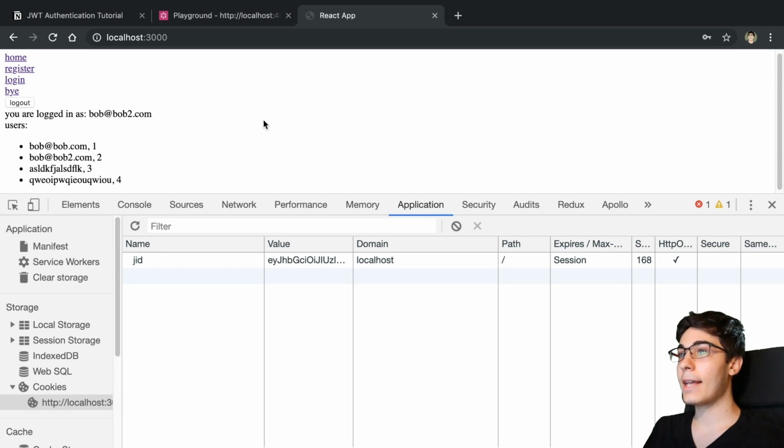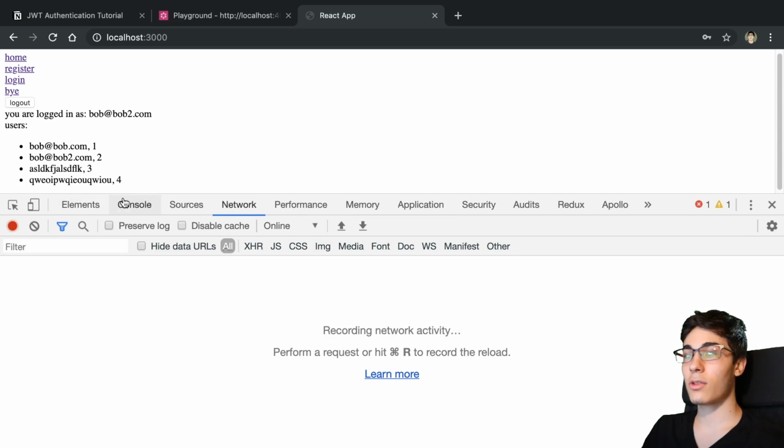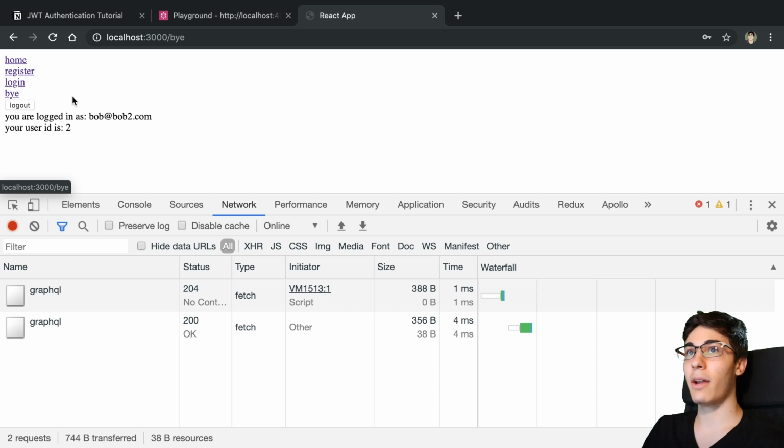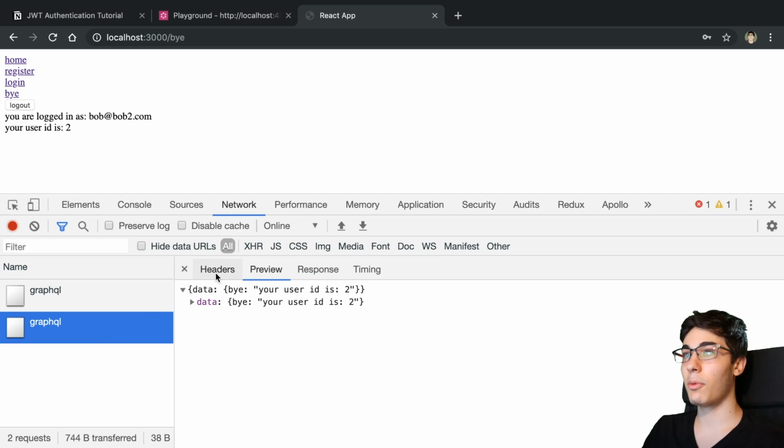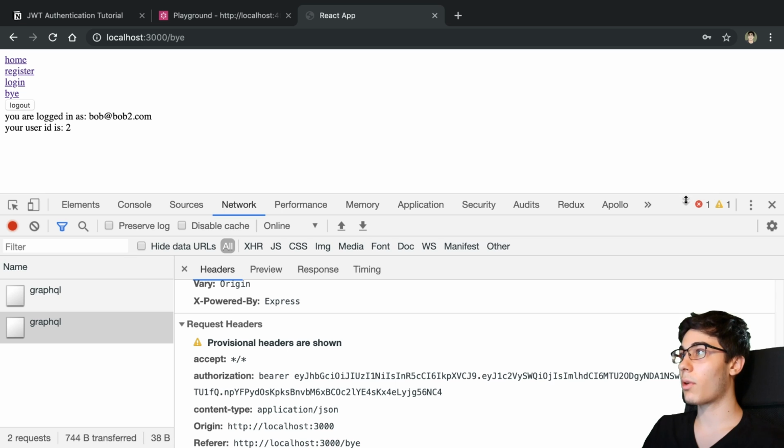Now, one last thing that I'd like to do is just set the path of our refresh token. The reason why I want to do that is right now, every request we send, we're actually sending our refresh token with it. So for example, if I go to the buy route and I click on the GraphQL requests in the network, I can click on headers and see what the request header is.